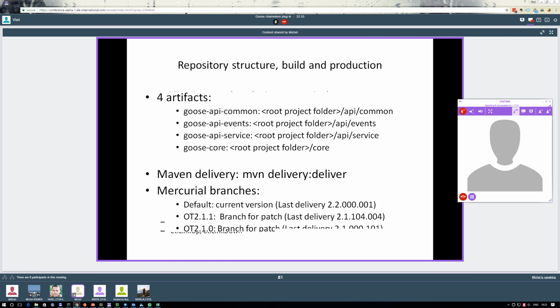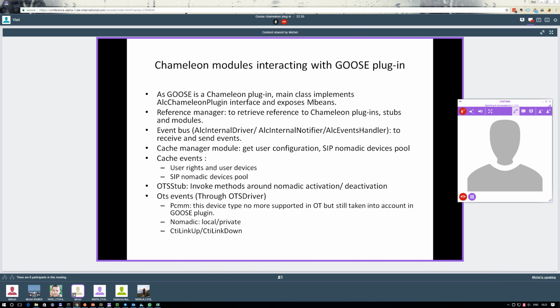Okay, some questions? Yes, one question. Is PCMM agent used in disk sharing configuration? I think no. I think it's not possible to configure this type of device. It's not supported by OT.